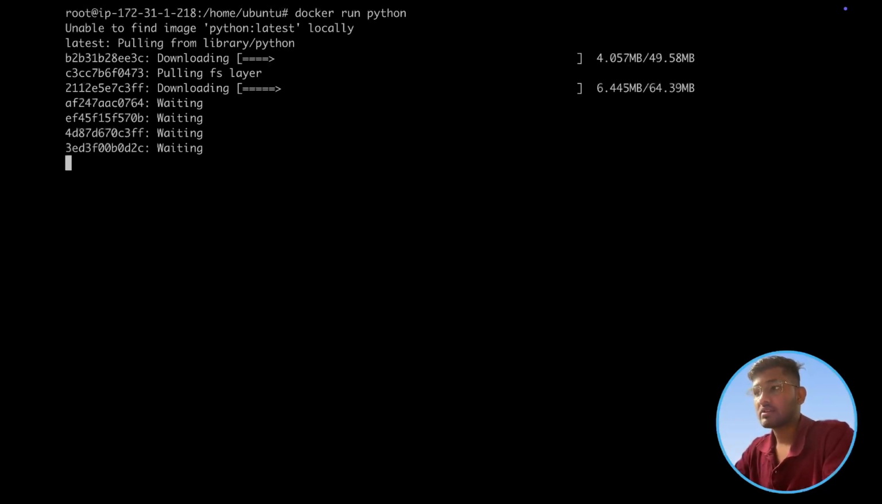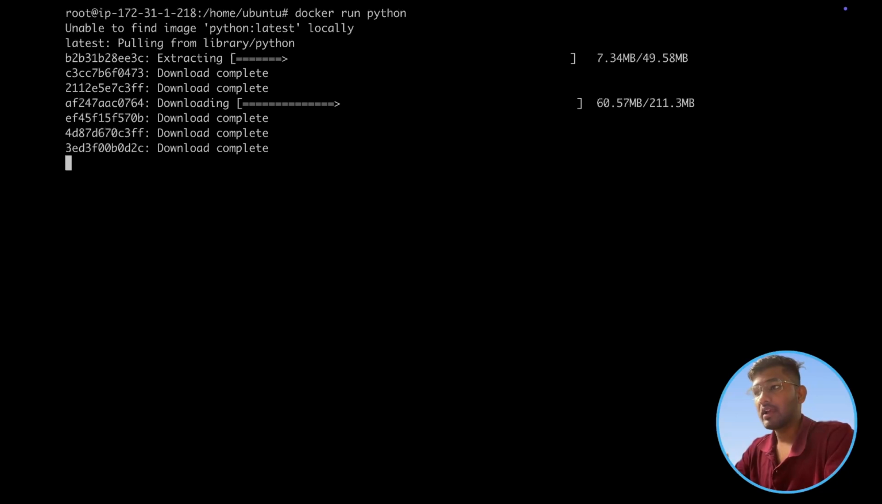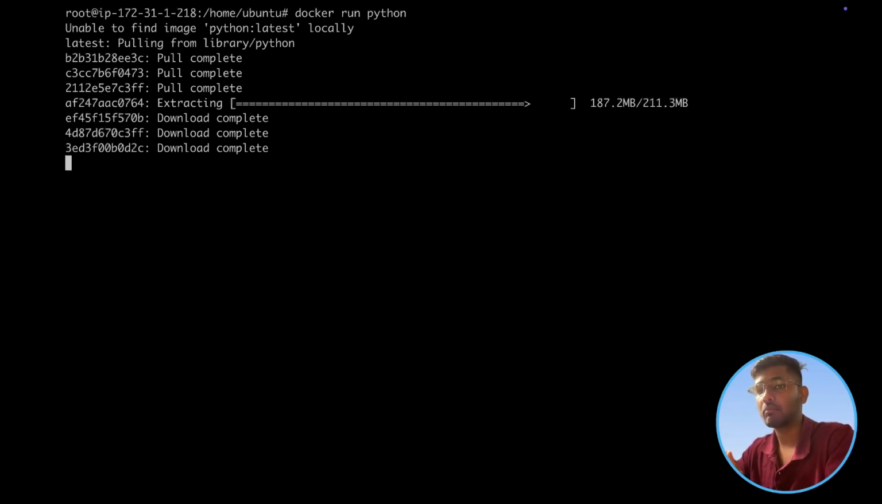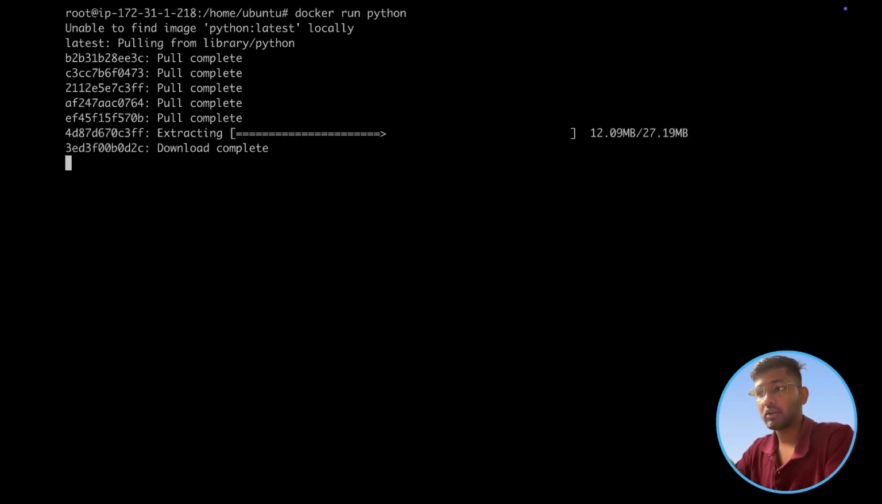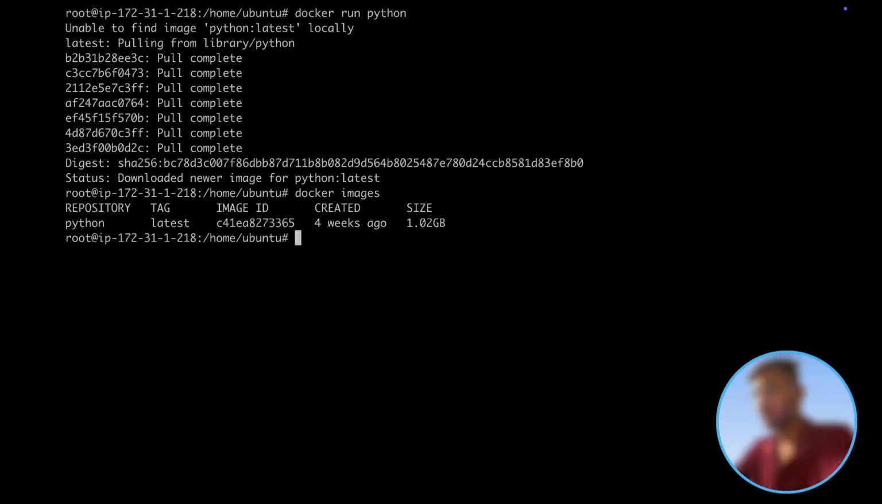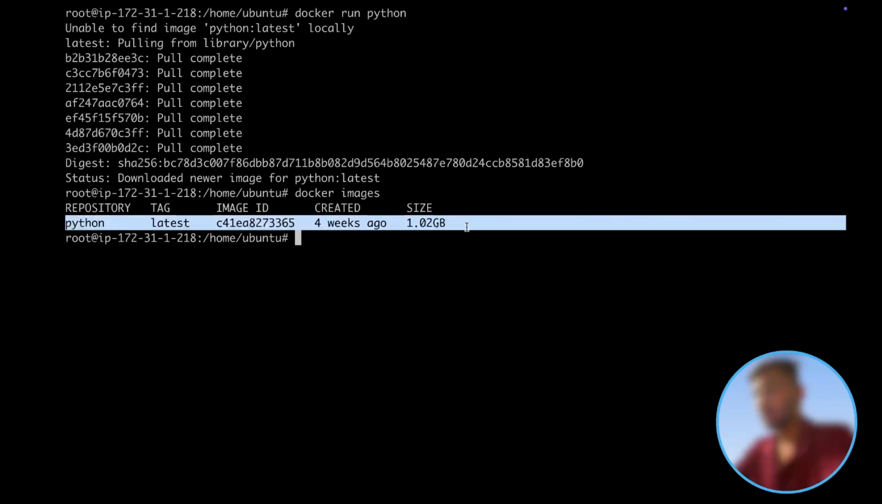We run docker run python. What it will do is check initially in my local whether the Python image is present or not. If it is not present, then it will go to Docker Hub and pull the image from there. Now it is pulling the image, and there is one more observation here. The Python image is slightly bigger, so it has broken down into multiple parts and then pulls it. Now when I run docker images, you can see the Python image is now present.